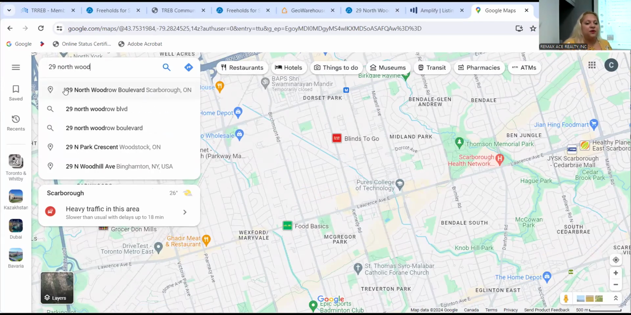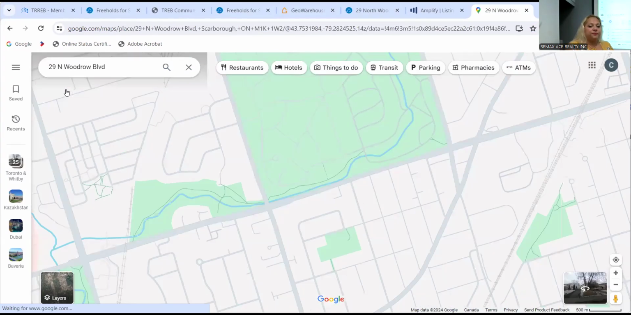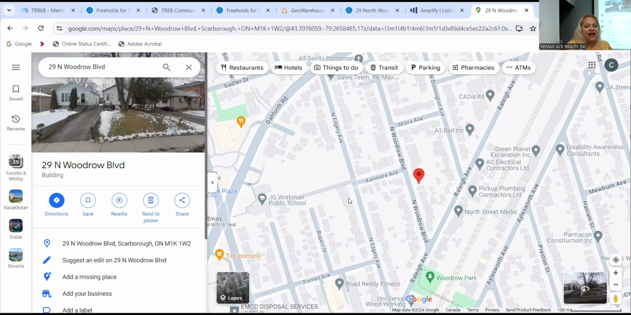So we're gonna pull up that 29 North Woodrow Boulevard, okay? And we all know top is always north on our map, right? So we have north, east, south, and west, okay? So can anybody guess which is this fronting on? Is this fronting on the north, east, the south, or the west? West. Right, okay. Is anybody confused how we came to that conclusion?